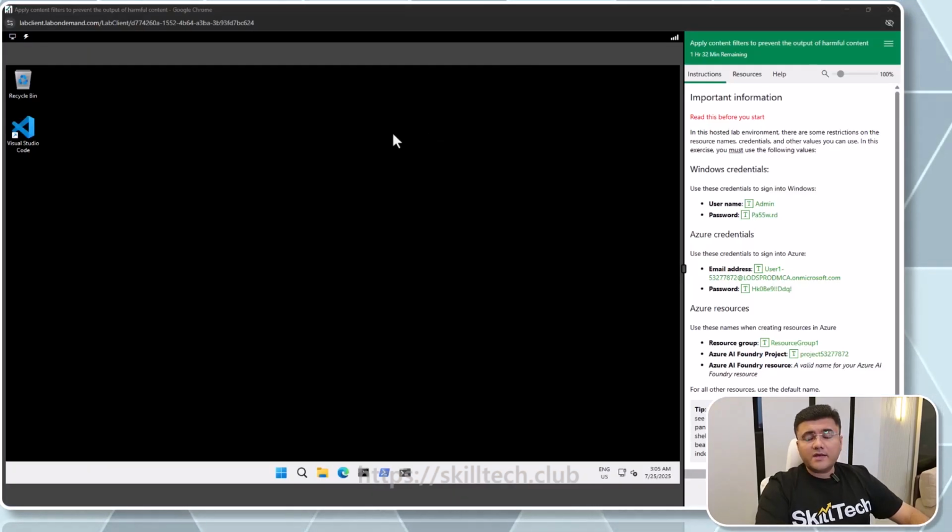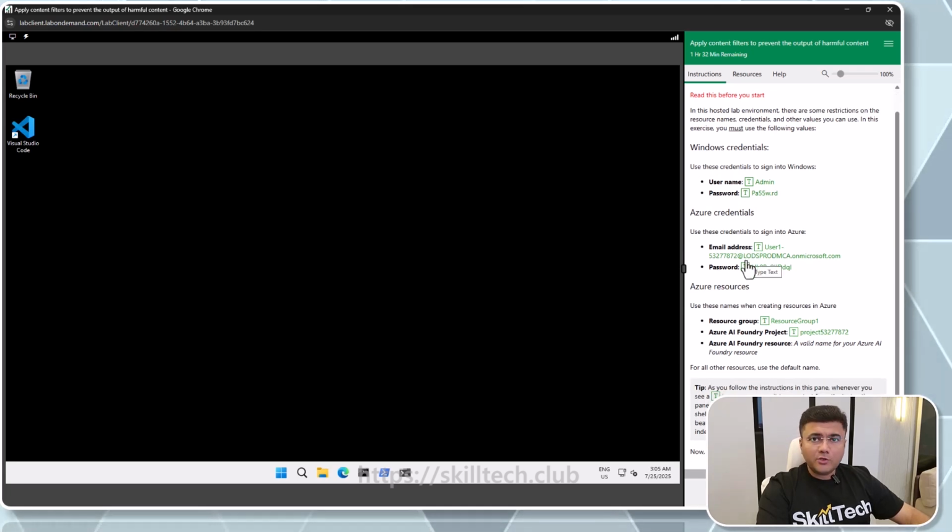Now, as you can see right now, I am inside my Skillable lab. This is one of the official labs of AI-102, in which we are going to learn how we can apply content filters to prevent the output of harmful content. I have just launched my lab, so I'm getting a Windows lab environment, and it's showing me that I have to use these credentials if I want to use this lab.